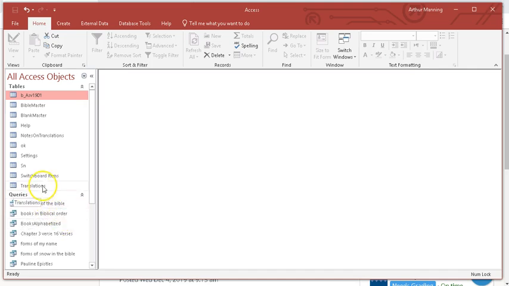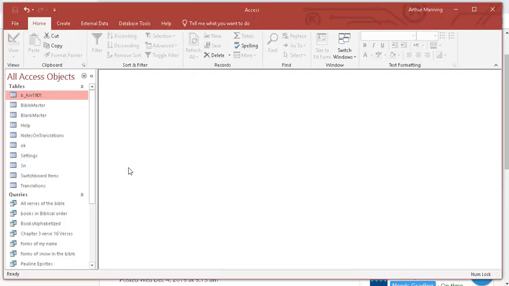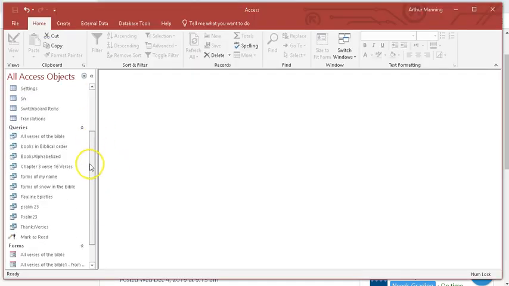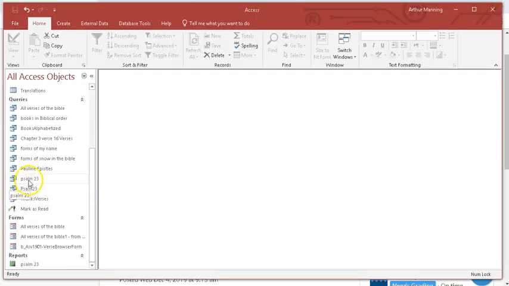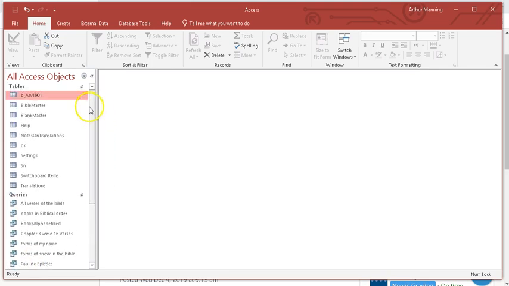Okay, let's try the next. Create a report displaying Psalm 23. A report displaying Psalm 23. So there's actually two steps involved here. I'm going to create the query from scratch. Rather than use the queries that are there, I want to make sure I understand how to create the query of Psalm 23, and then I'll do the report of Psalm 23. So before peeking to see how they did it, I'm going to do my own if I can remember this.